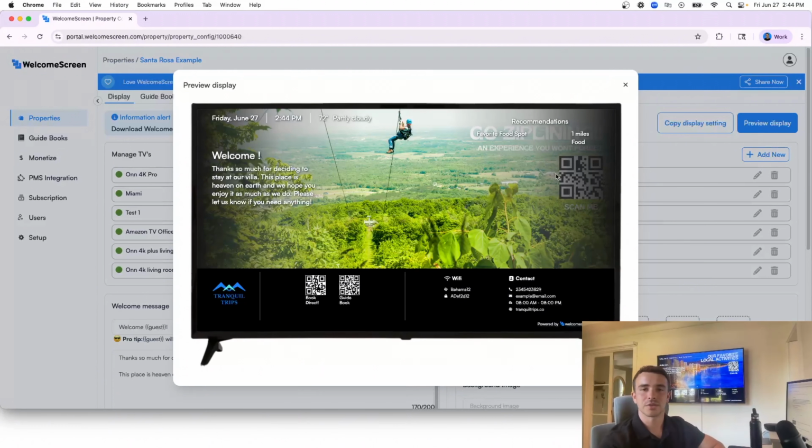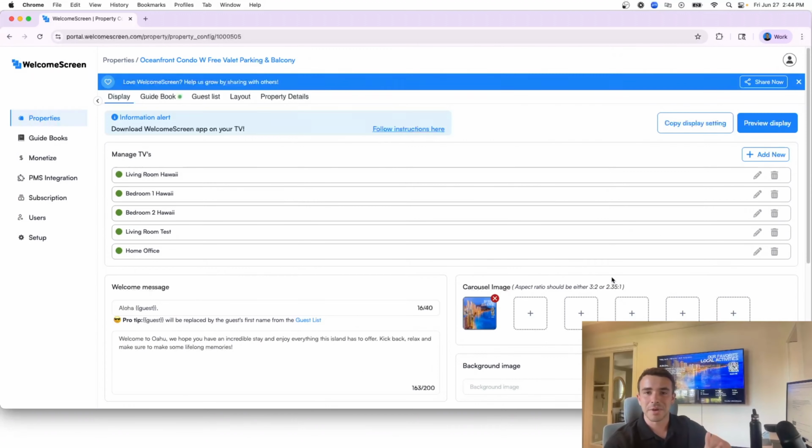So that's another way you can go. And then you can either put the advertisement in the middle, or if you're not advertising at all, you can just have a pretty picture in the middle, and then you'll have your message and then recommendations here. Anyway, back to my property.